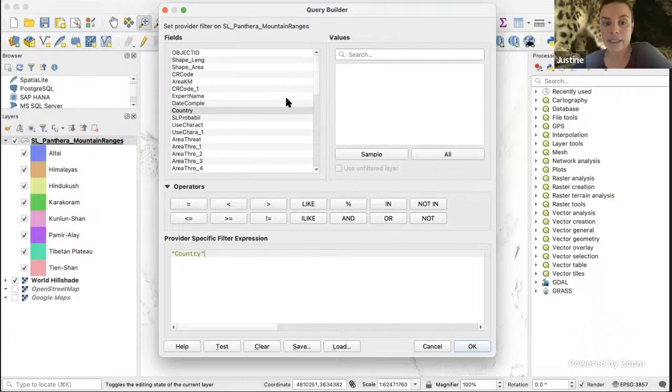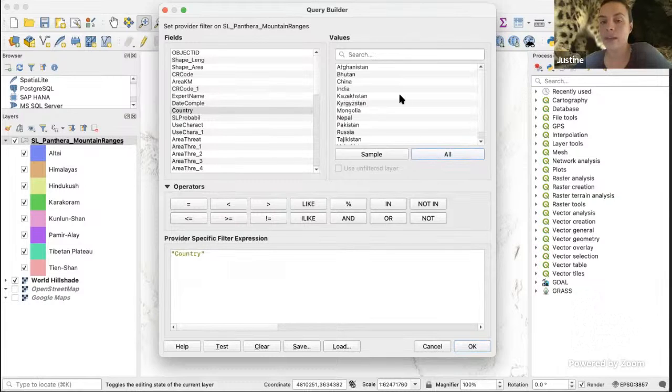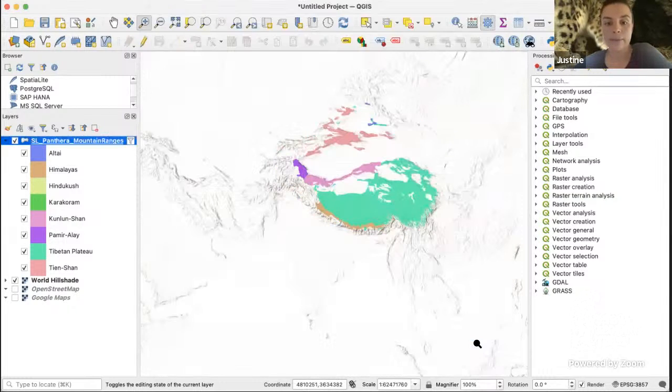So I can still click country, and then I can click All to see the different values. And you'll see that all the different countries associated with that attribute in the attribute table are listed here. And then I can click China, and I can double click it to add it. But remember, it's an expression, so I can't just write country China. I would have to say country equals China to filter and just have China. And then I press OK. Now I only have the mountain ranges for China.